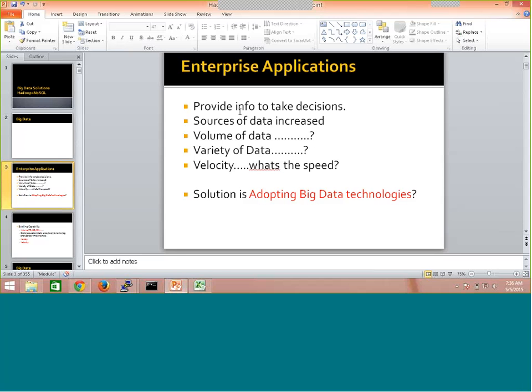So the people log in, they browse, and there are so many log files generated, and these log files will contain a lot of hidden information. Right? So you can say it is a golden piece of information that is available in your log data.